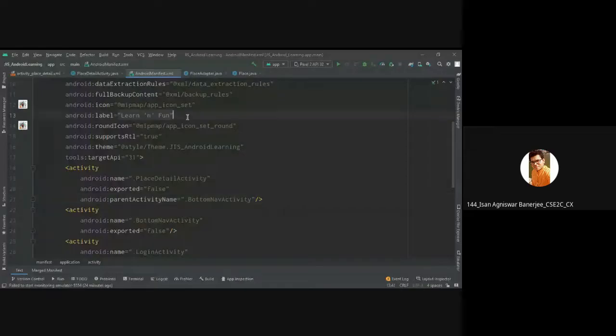Yes, Ogneshwar. My application name is showing as Android Learning on my real device. It is not coming as Learn and Fun. I'm sharing my screen again. It's showing as Android Learning. What is it showing over here in your manifest XML file? Oh, yes, that needs to be changed.